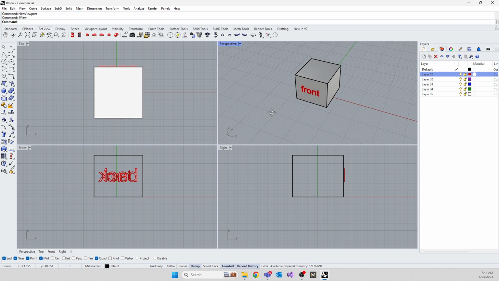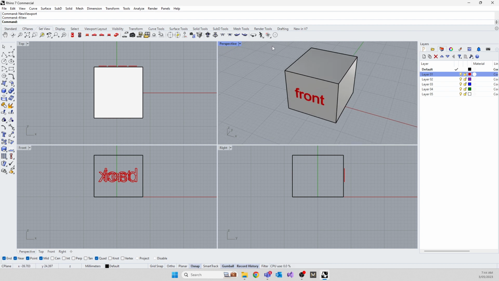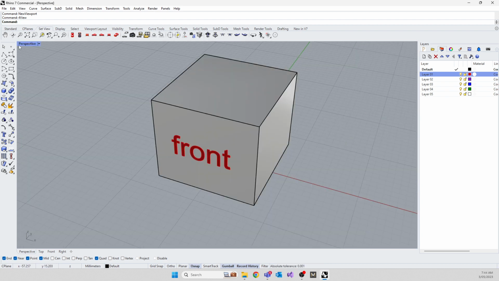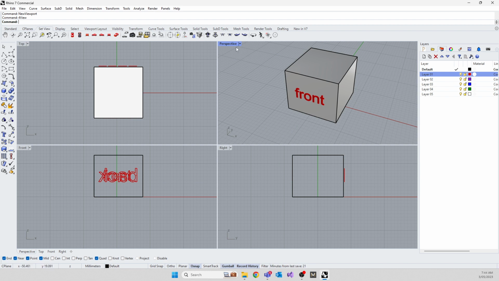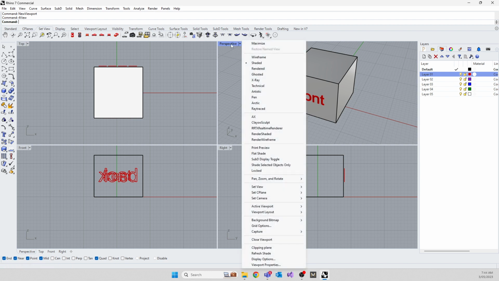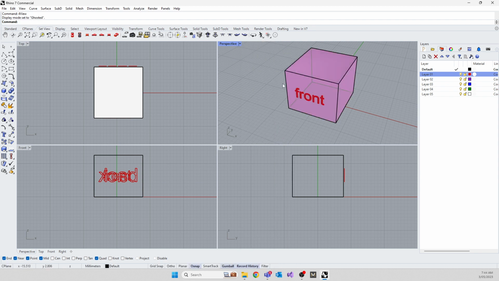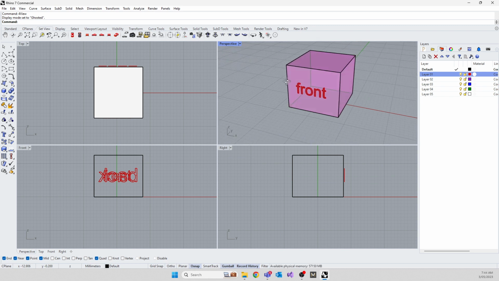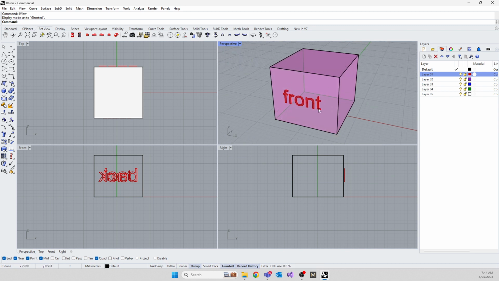Your viewports, by default, there's 4 of them. Controlling your viewports, you can full screen or not full screen them by double clicking the name, and you can change the properties of the viewport by right clicking the name, Perspective, and you can select your shading mode. For example, ghosted is where you can kind of see through it. Mine is pink where yours wouldn't be pink because I like to see back faces. We'll get onto that in a minute.